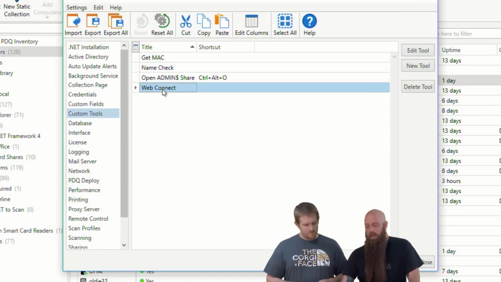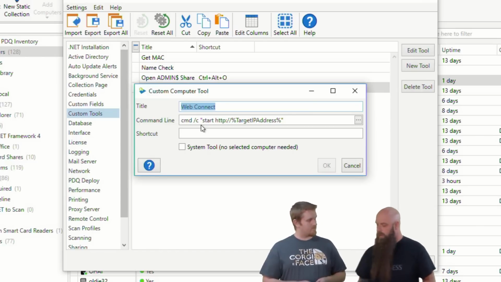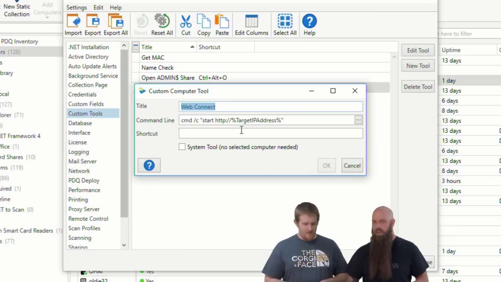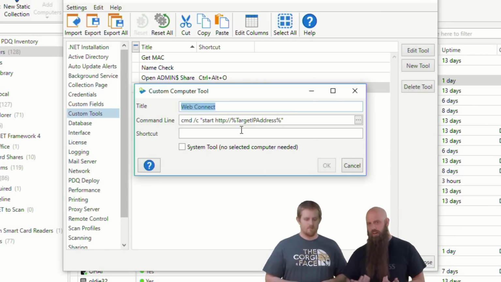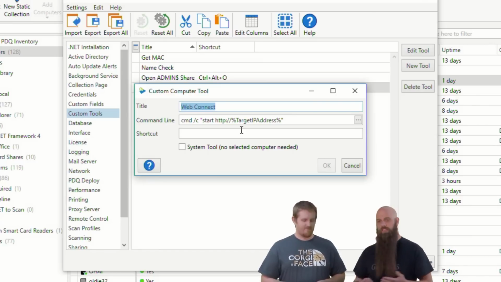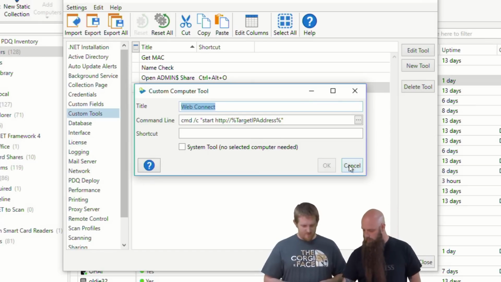Web Connect. I like this one. Charlie just called it Web Connect. He runs a command again, and then just issues a start and adds a URL. And notice the variable %target IP address. Yes. That means it's going to grab the IP address of whatever you've selected and try to open up a web browser going to that node. And some devices like printers and stuff, they will have that. They have that, which is just so awesome.